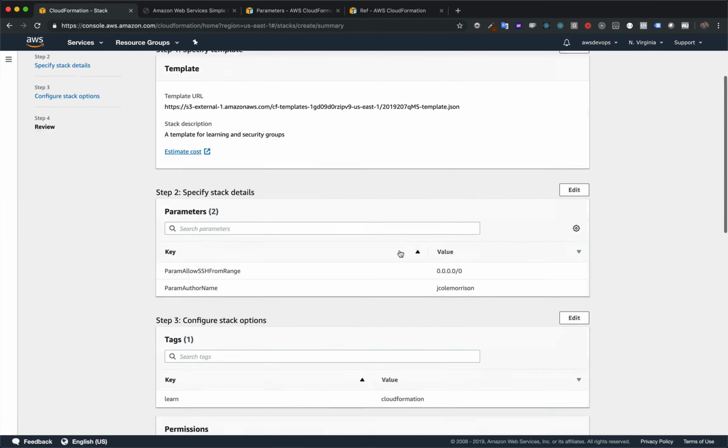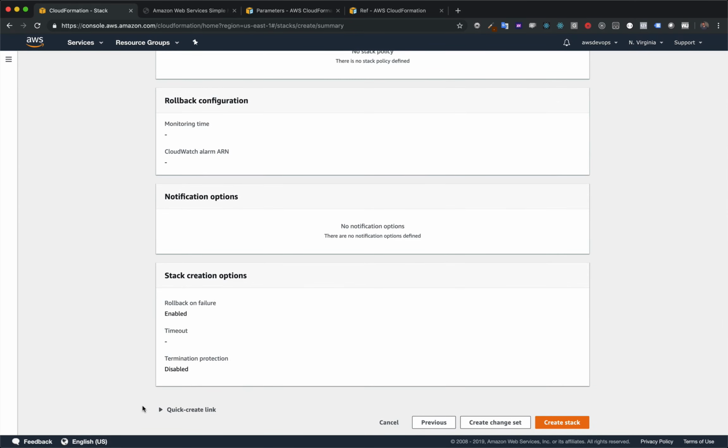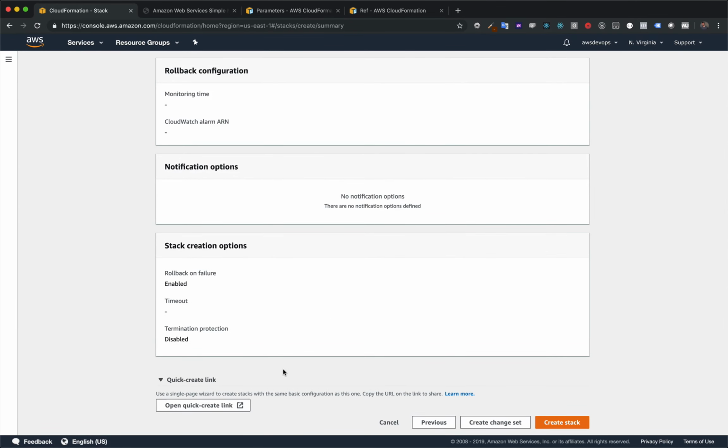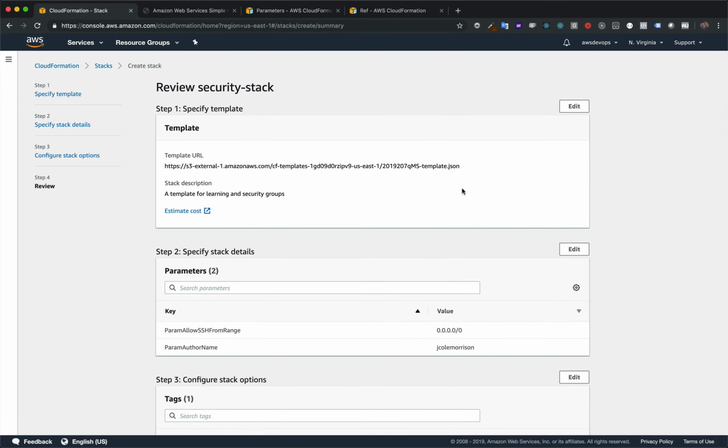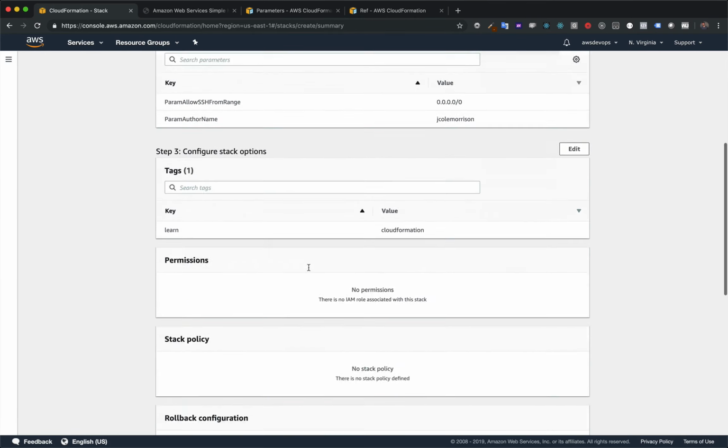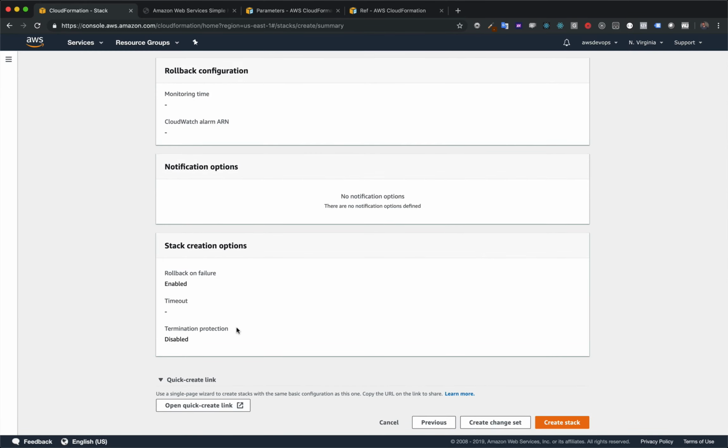The only other thing on this review screen that I'll just mention really quickly is you can create a quick create link, which will just give you a link you can give to someone else and it will spin up this whole process with your particular template. And that's what I mean why it's kind of cool that you get to make almost like your own little mini services. Okay, and so with that done, everything looks good, and we're going to click Create Stack.